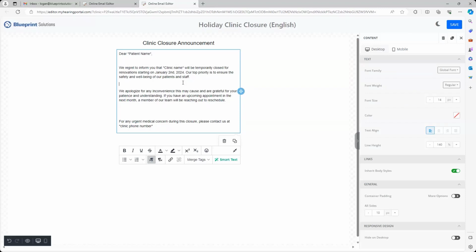All right. Now, while the content of the text looks good, we notice that there are a couple of things we can do to improve it. Like here at the top, instead of having a generic patient name, we'll want to have it so that each patient who receives the message will see their name here at the top. We can do that by replacing this patient name asterisk text with a merge tag.